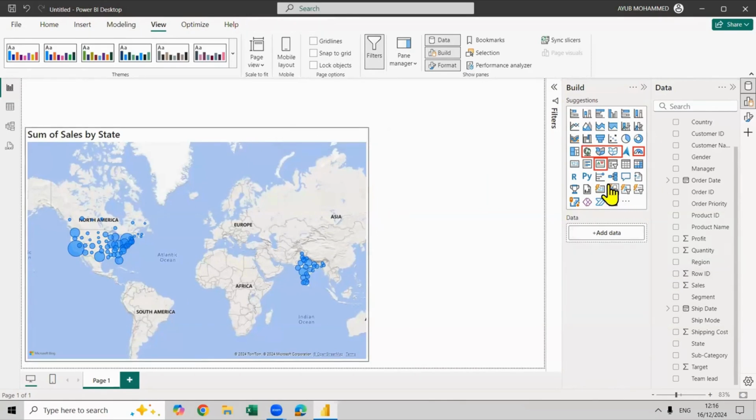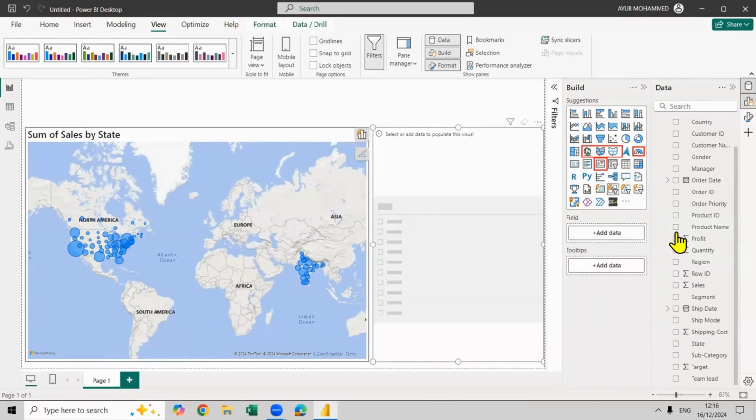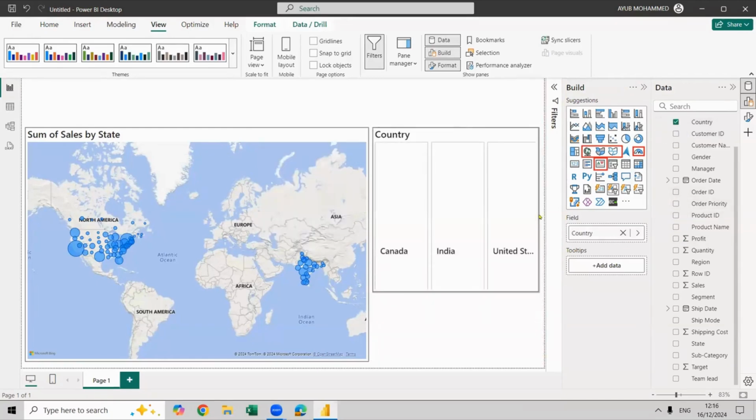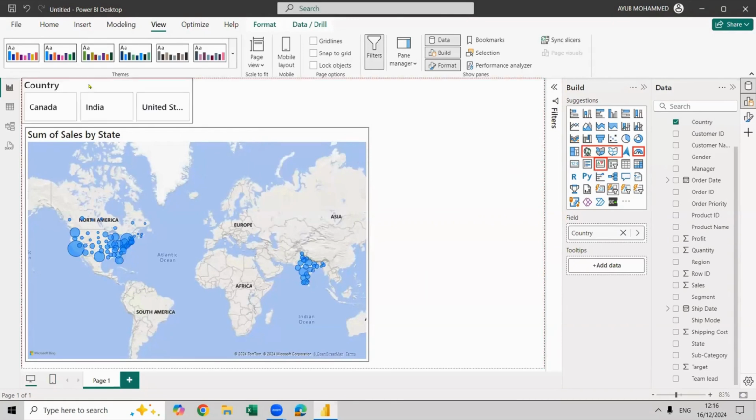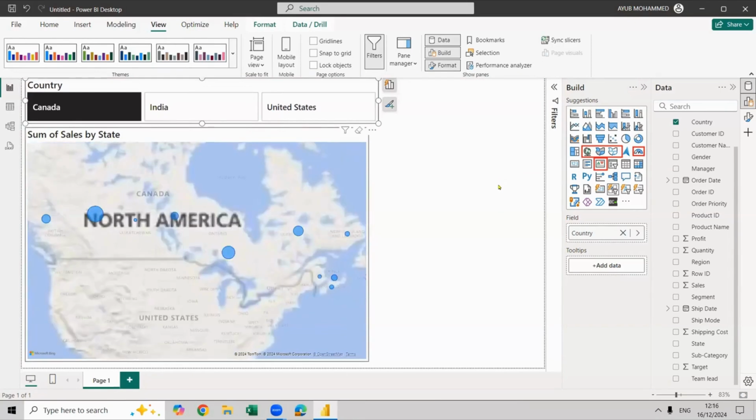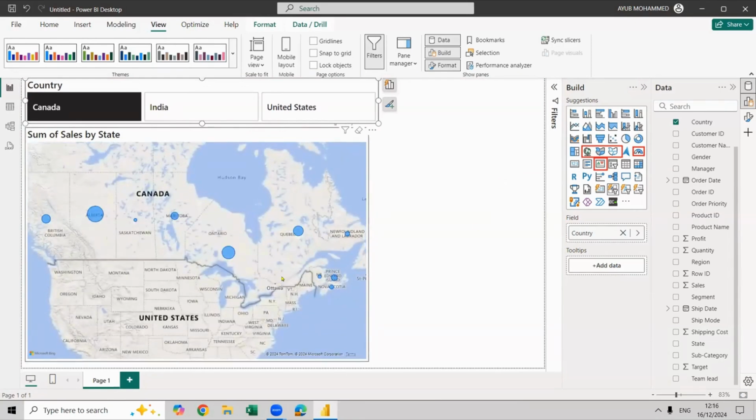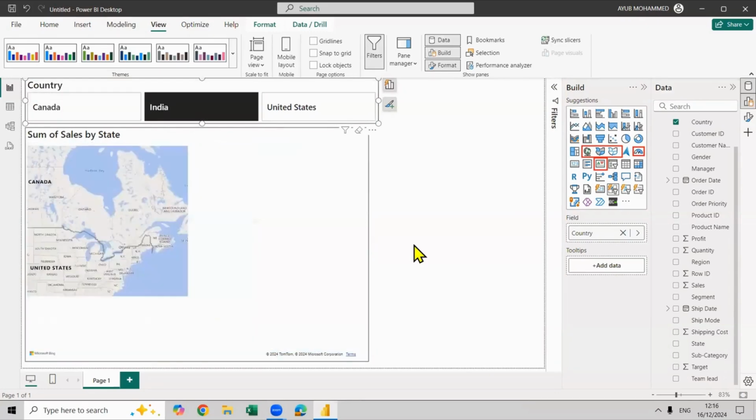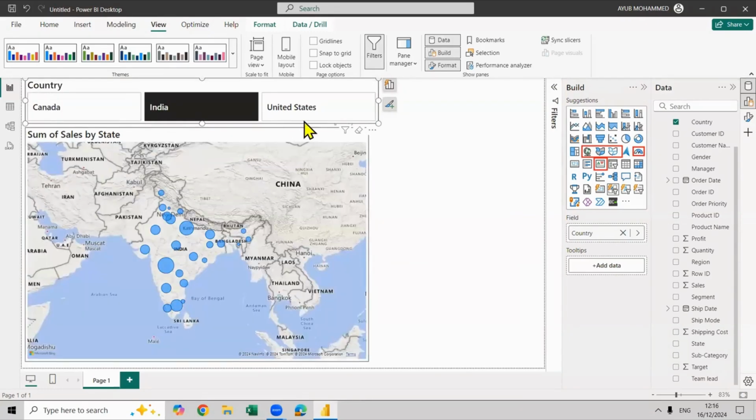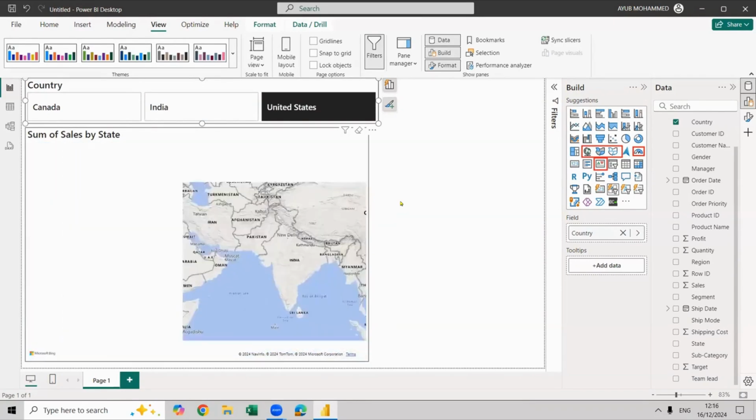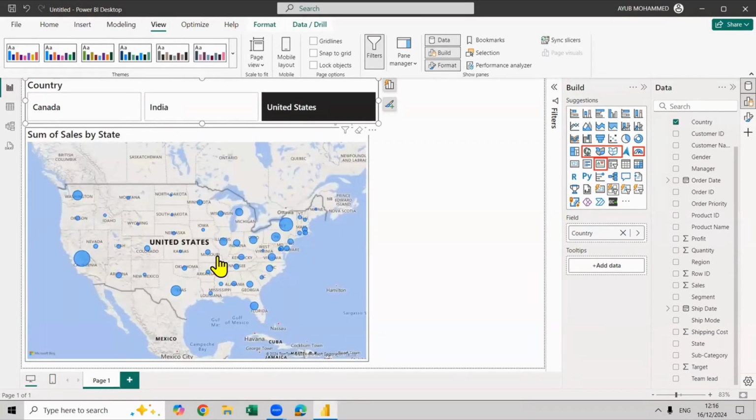Now in this, I'm going to add a tile slicer, the one which you're seeing here, and I'm taking country here. So I'll get three countries over here, which you are seeing. I'll just keep it over here. Now you can clearly see when I select Canada, it redirects only the Canada information. When I select India, it redirects directly to India. And when I select United States, it gives me the United States information.